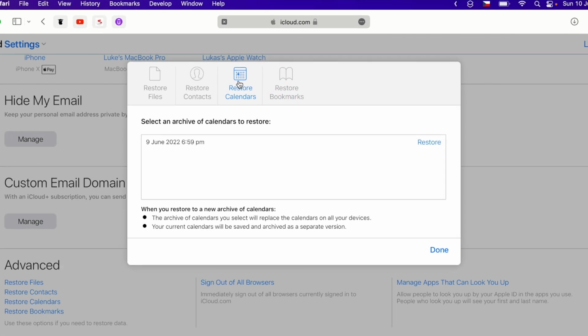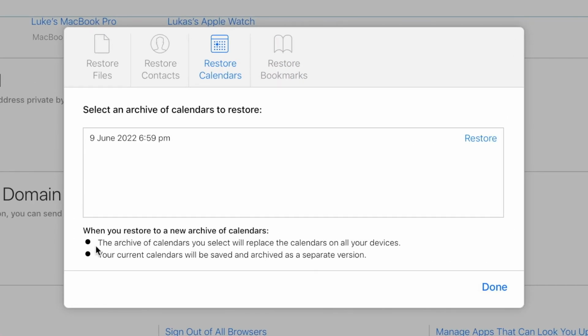Unlike the files, which can be easily recovered, if you try to recover the calendar or contacts, it will actually replace your current calendar and contacts. You will still have access to all of them, but it will be a mess. So it's really something you don't want to do unless you really need it.